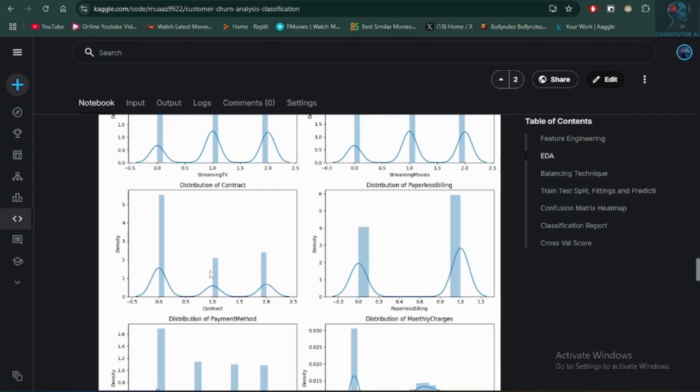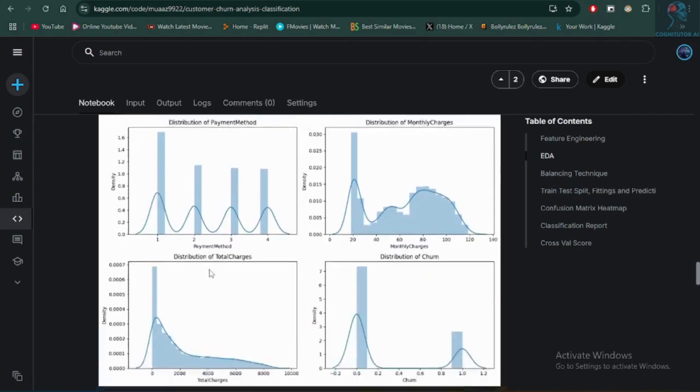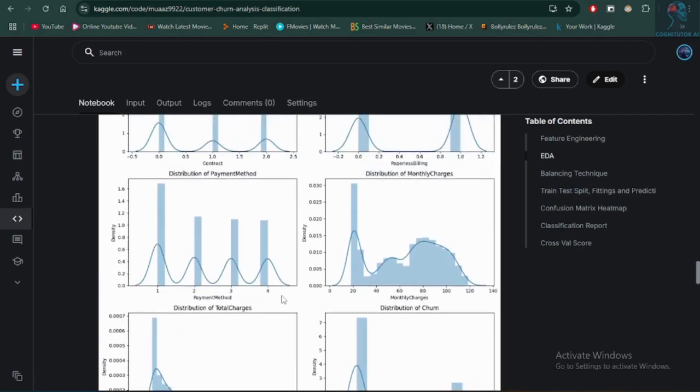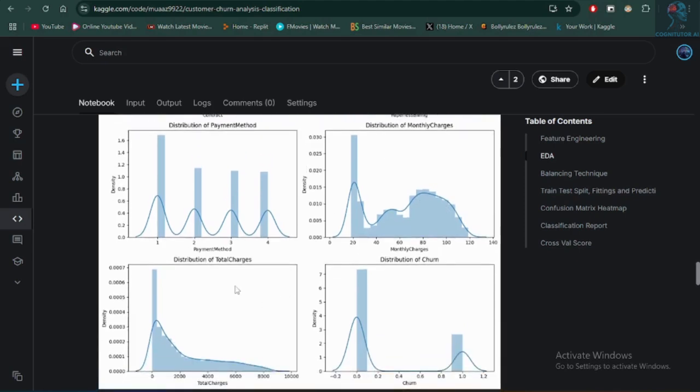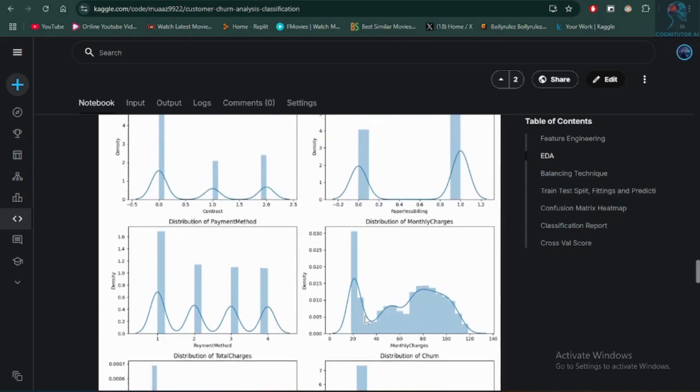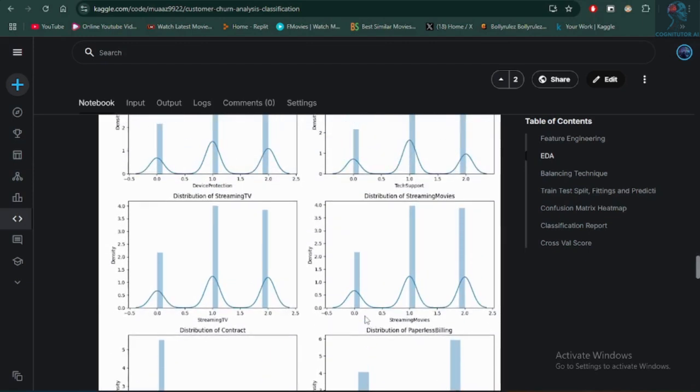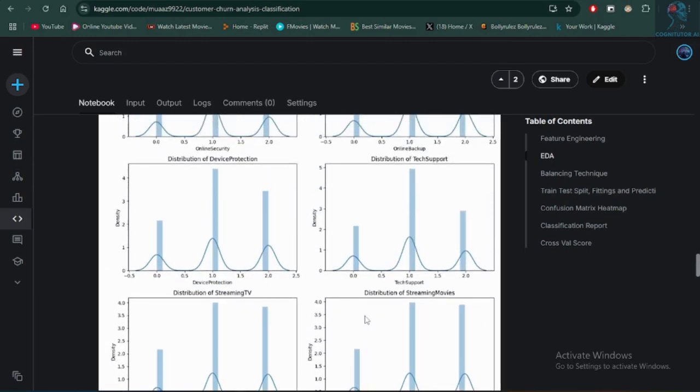Patterns to note. Skewness: features like monthly charges and total charges are right-skewed, which might require transformations. Outliers: some features might have extreme values that could be worth investigating further. Imbalance: the churn distribution shows that non-churned customers (0) are more frequent than churned customers (1), indicating class imbalance.